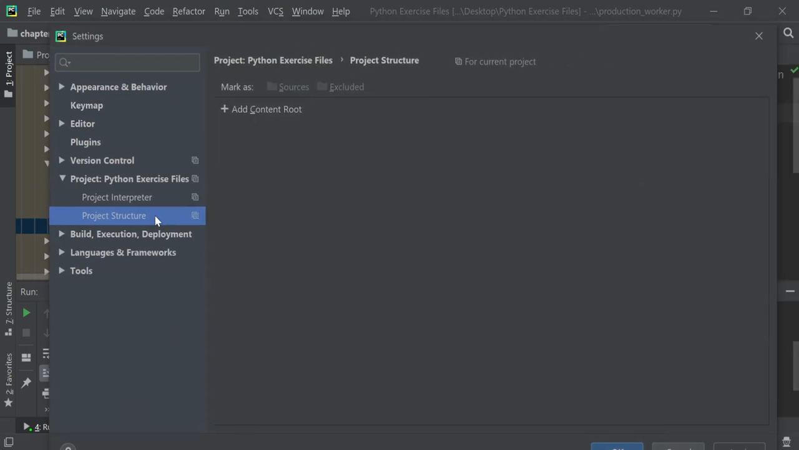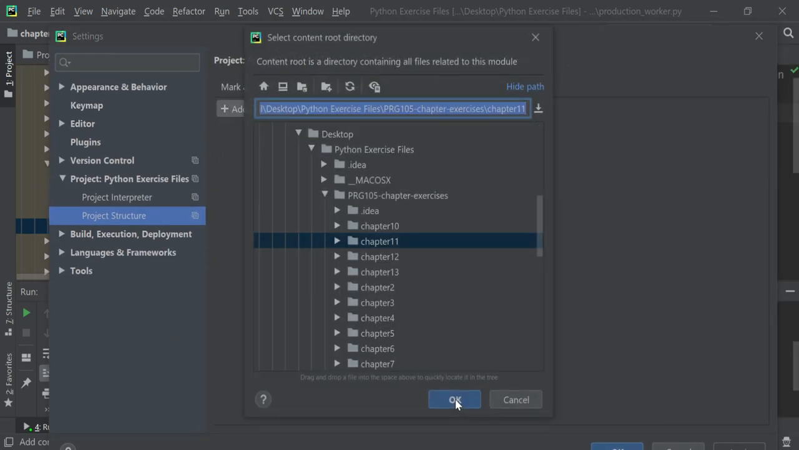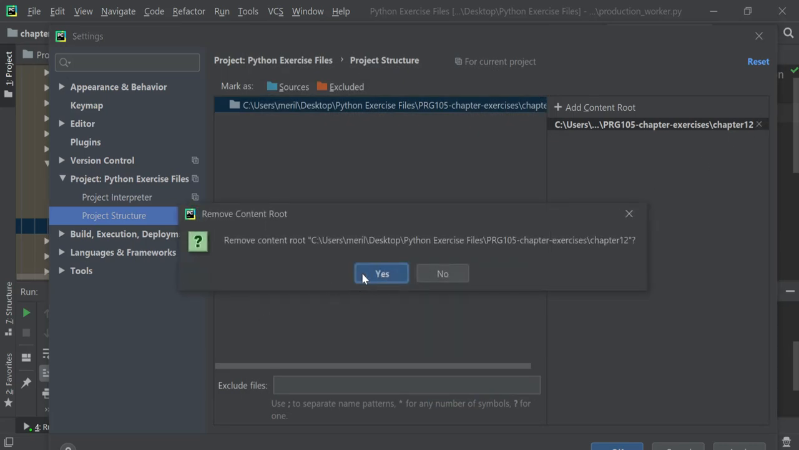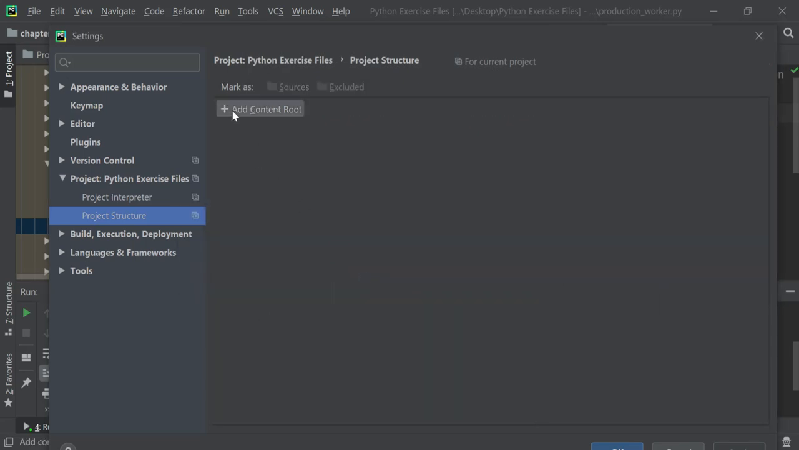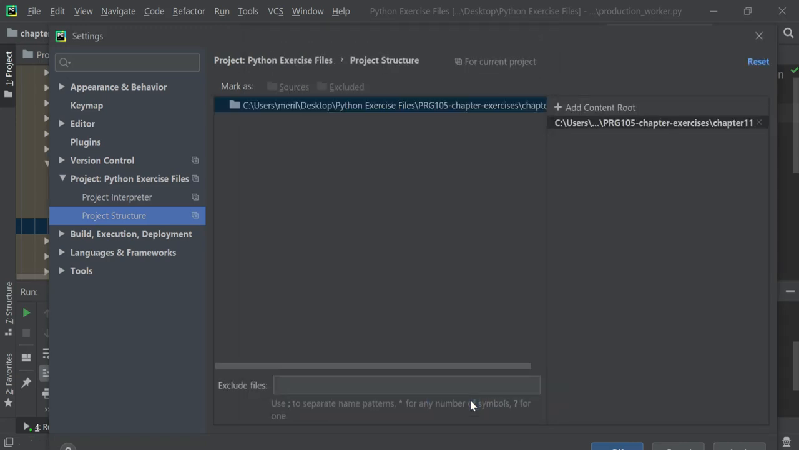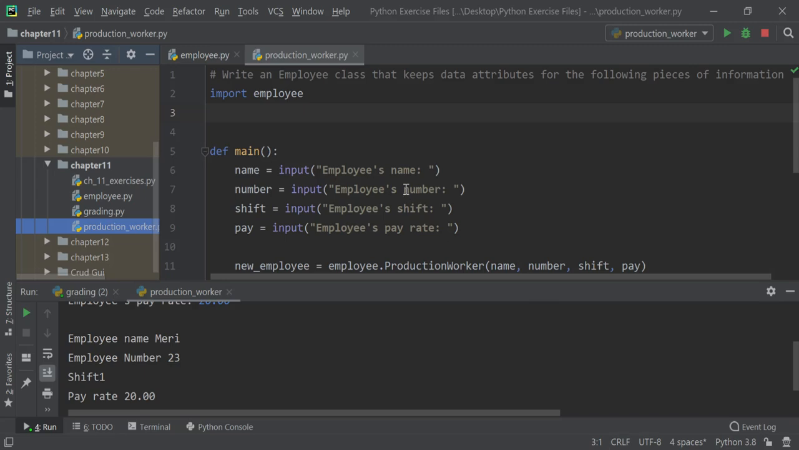So to fix it, when you're not seeing your import statement, you add a content root. So I had to, whoops, wrong one. I had to choose the chapter 11 folder as a content root. And when you do that, it fixes the import error. So if you're working in nested folders, that's a common error that can occur, and that's how you fix it.